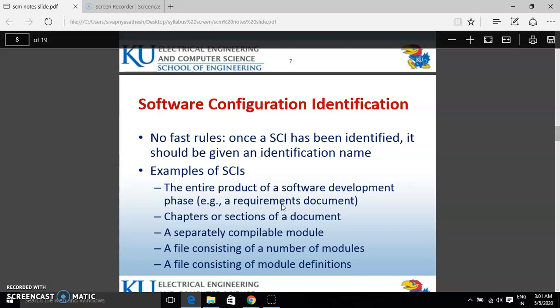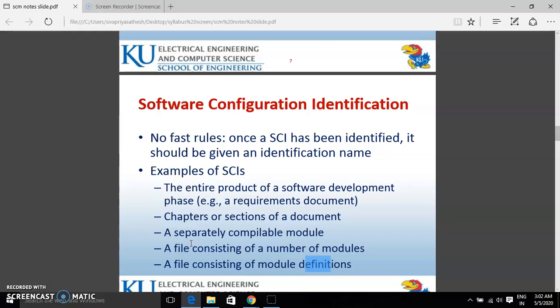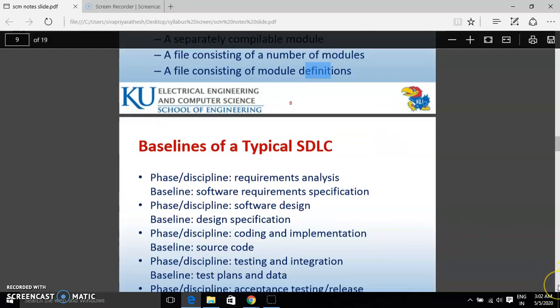Identification means something should be identified, given an identification. For example, a requirement documentation. Documentation means you have to take into consideration chapters or sections. Then what are all the files consisting of models? What are the files consisting of model definitions? The file may be a data file, documentation, a previous file, or your existing system report. Everything has to be considered under the requirement documentation. So these are the examples of SCA.